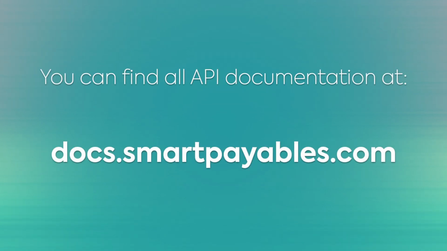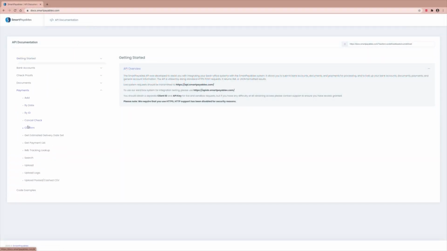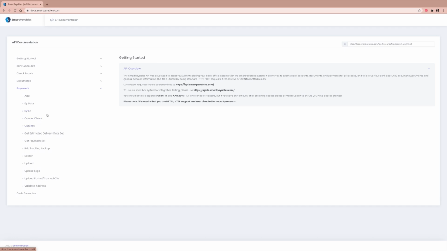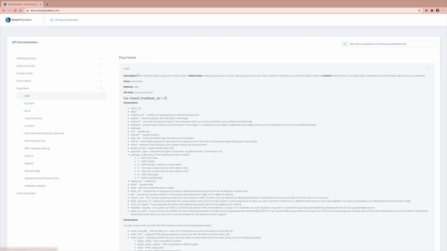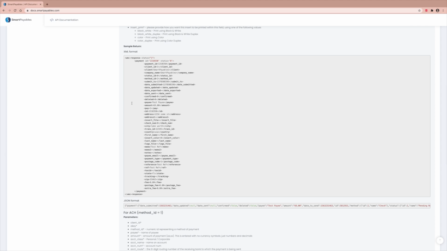You can find all API documentation at docs.smartpayables.com. If you click on Bank Accounts, Check Proofs, Documents, or Payments on the left side of the screen, you will see a list of different methods appear. Clicking on any of these will show you the description, parameters, and sample returns of different formats. You may also choose the format our system responds with, either XML or JSON.